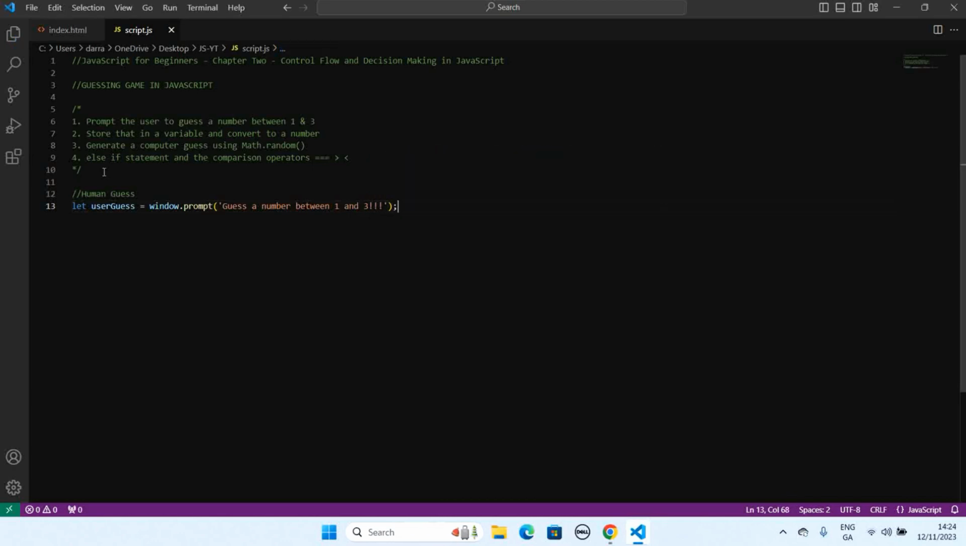That's going to prompt the user to enter a number between 1 and 3. But then we want to take that guess and convert it to type number and then store it in a variable. So we can say userGuess again. We're going to override the value of userGuess up here, which should be of type string, and convert this here.